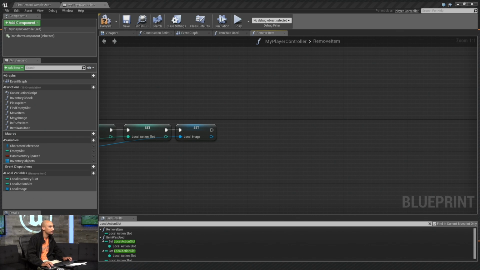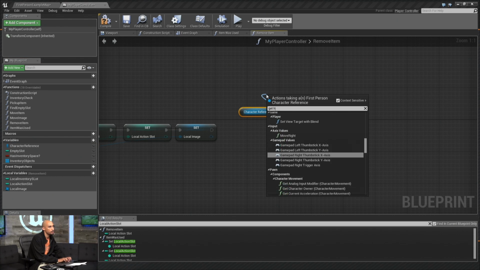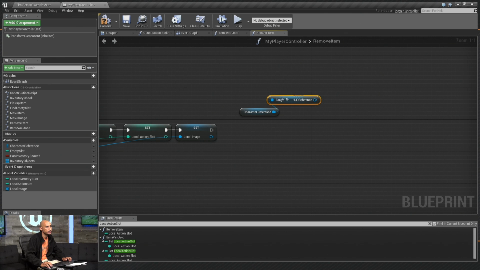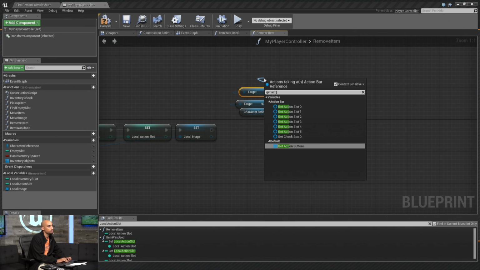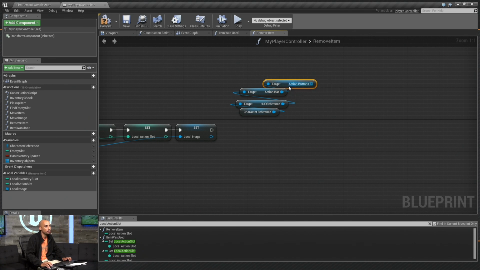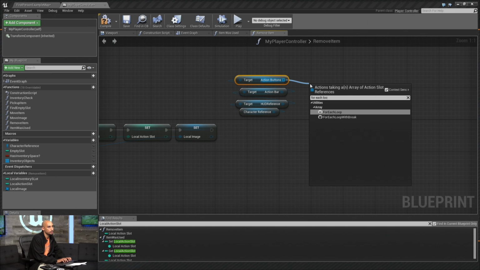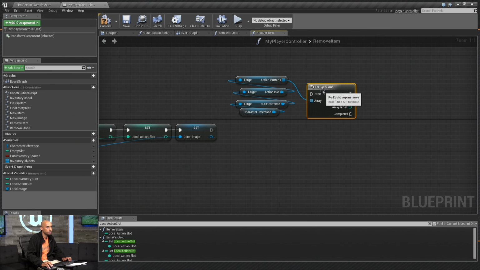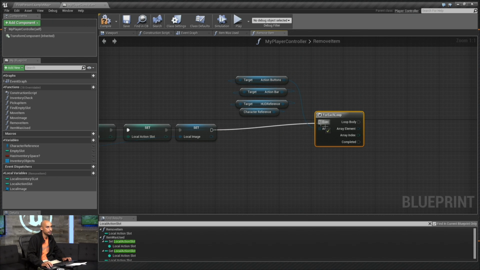So what we're going to do, we're going to take our controller reference, or our character reference here, hold control, drag that into the graph, drag off of this, and say get HUD reference. So get our HUD reference, drag off of this, get action bar. Once we have our action bar, drag off this, get action buttons, like so. So we have all of our buttons now. And we're going to run a for each on this. So let's just drag off this for each loop. Let's connect this up like so.